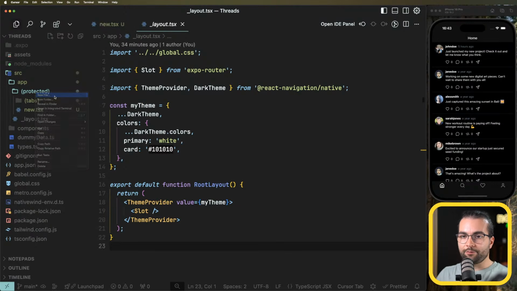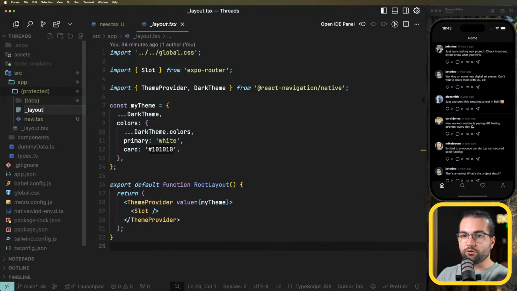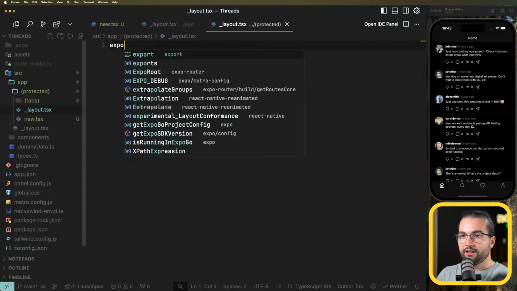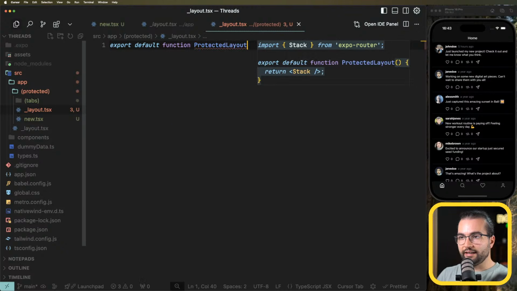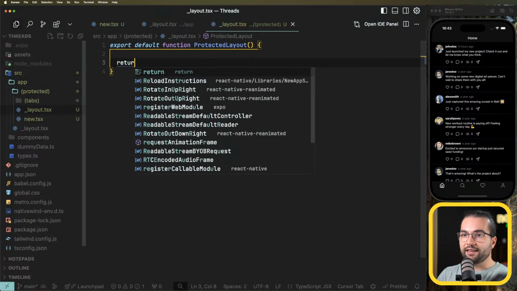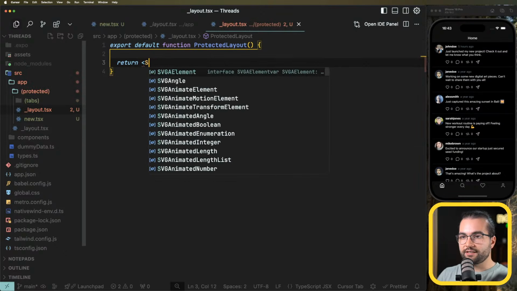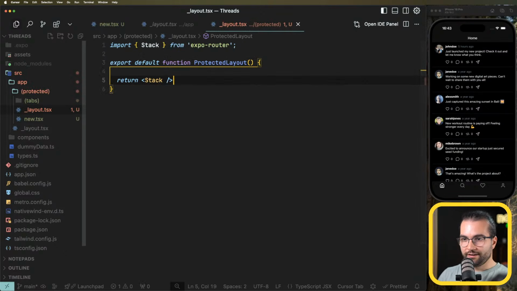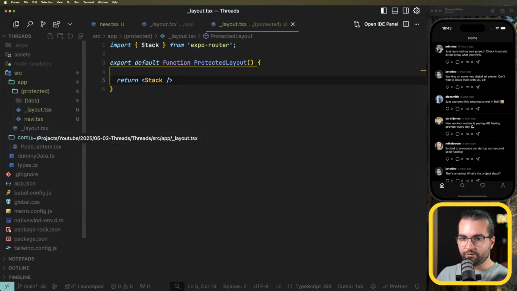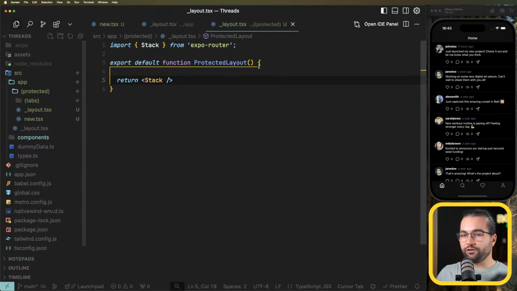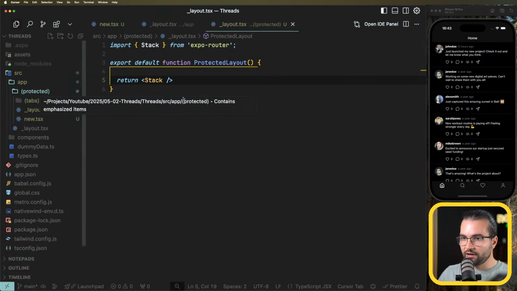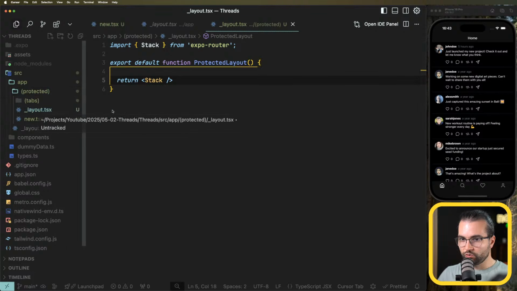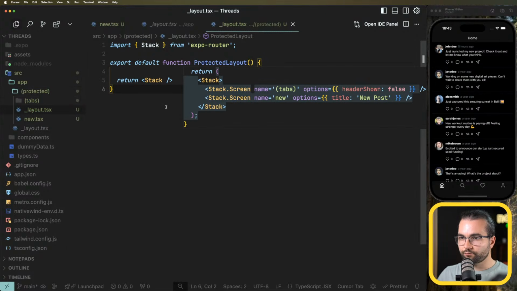In protected, I'm going to create an underscore layout.tsx, export default function ProtectedLayout, and here I'm going to render this stack. I didn't want to do it in the root layout, because even later we're going to have to do these changes. So that's why I added protected now. And in the root, I have a stack here.